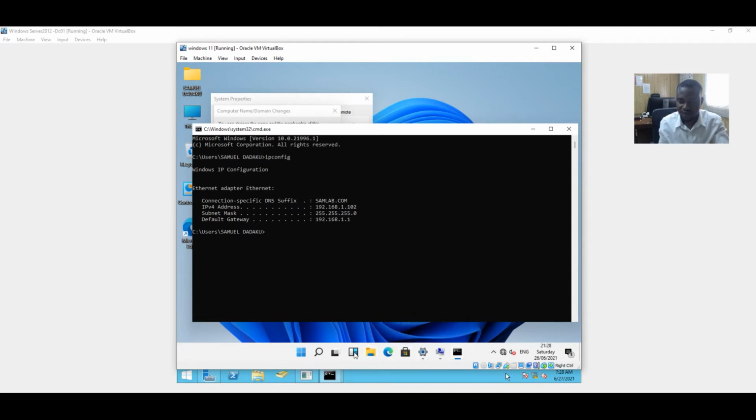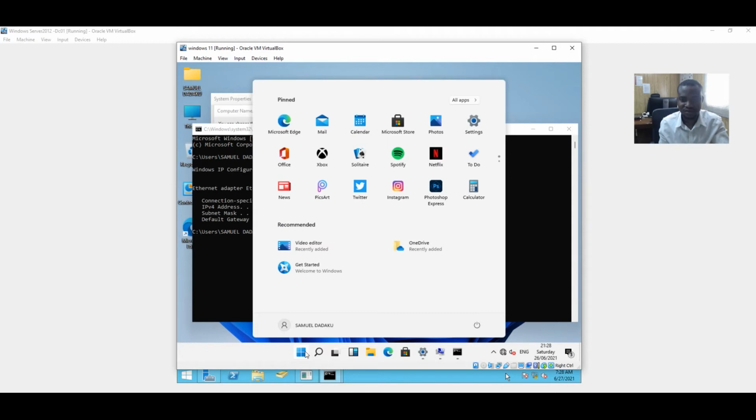You see how the taskbar looks? This Windows 11 is here in the center somewhere. Start menu, you click like this, here it is. Shutdown is here. Restart, shutdown. This is how it looks on Windows 11.